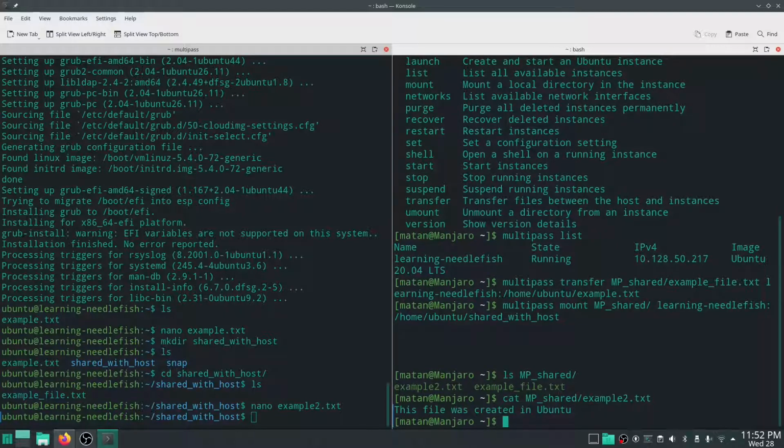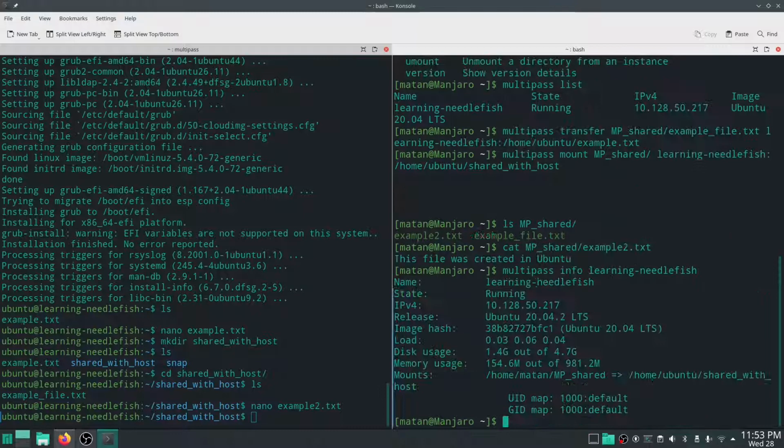To see all of the folders we mounted and their destination in the virtual machine, we can use the info command. And here we can see that we mapped one folder, and it's called empty shared on Manjaro and shared with host on the virtual machine.